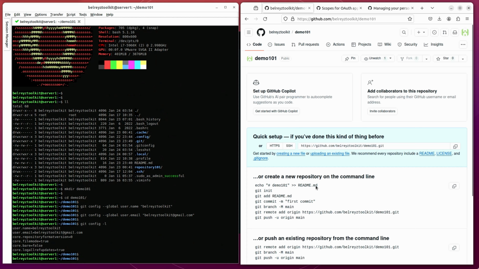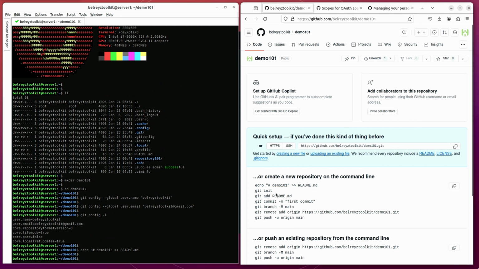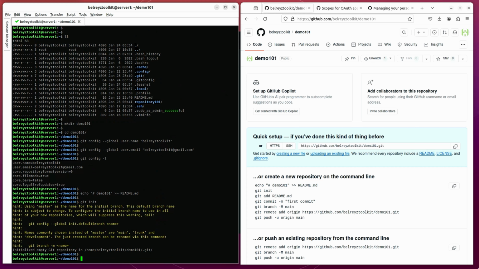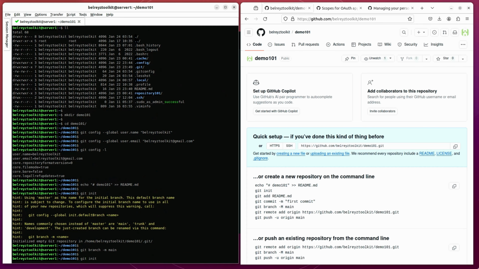So from the dashboard, let's follow the instruction here. Let's copy this echo command. And then let's do a git init. So it says here, using master as the name of the initial branch. This default branch name is subject to change. So we need to change it to main. So you can use this globally, or you can use this git branch for your project. So let's use this, the last command. Let's do a git branch minus m, and then we name it as main. And let's do a git init again.